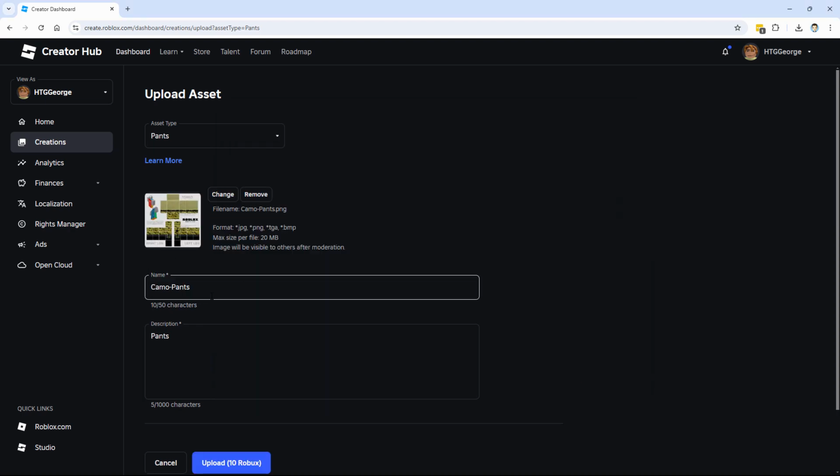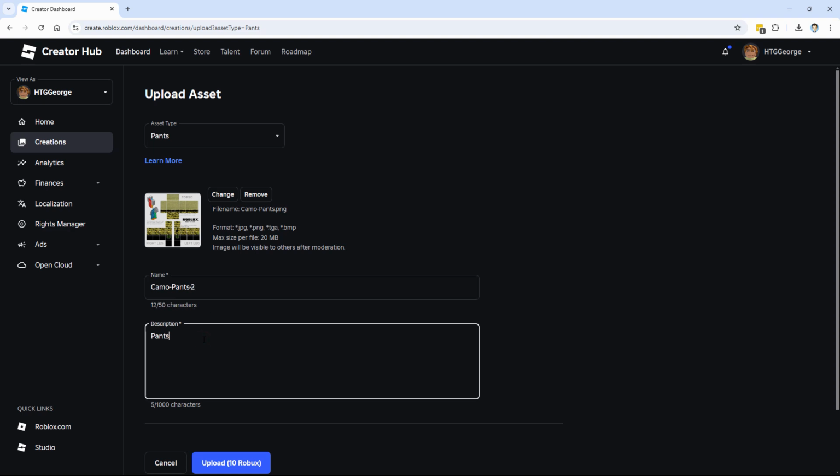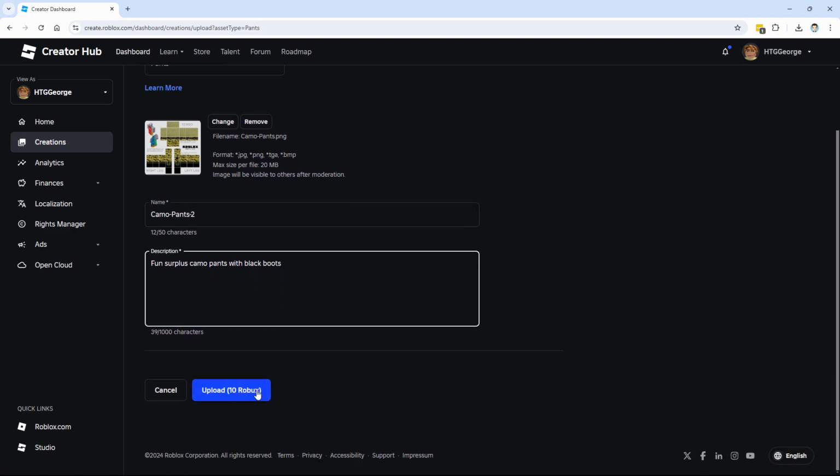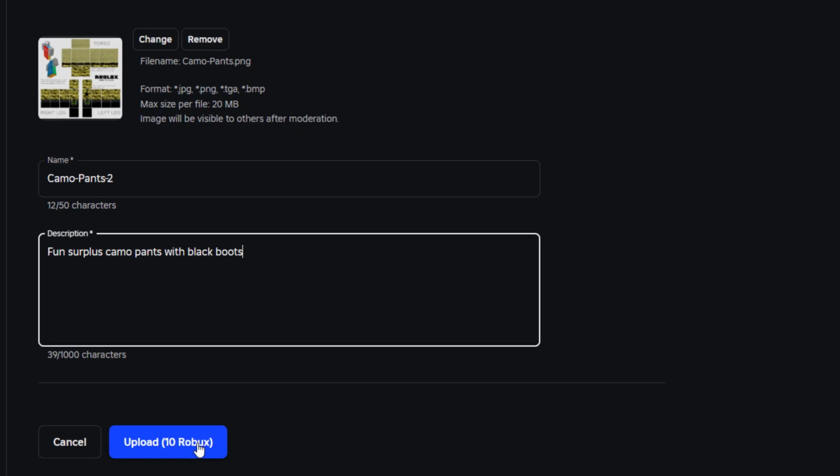It loads it over here. You can give it a name. Let's call this one Camo Pants 2, and give it a description, whatever you want to call it. Also called Fun Surplus Camo Pants with Black Boots. Then upload to Roblox. Now notice that uploading a classic shirt or classic pants costs you 10 Robux, about 10 cents. So not that expensive.